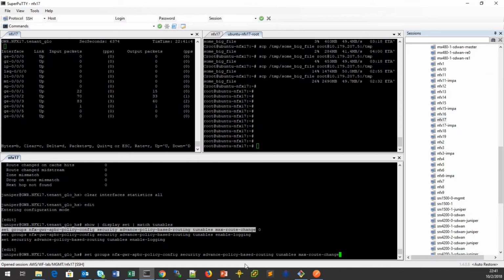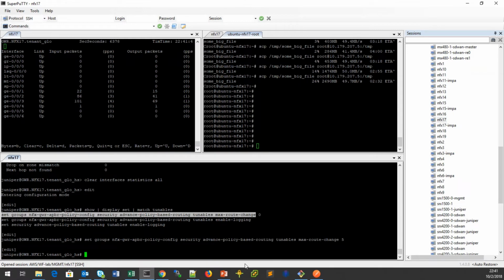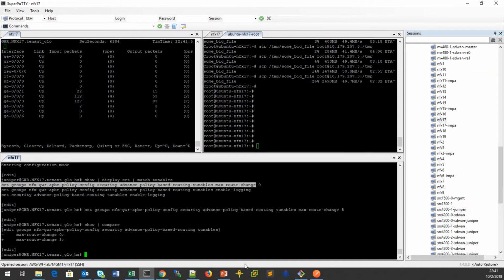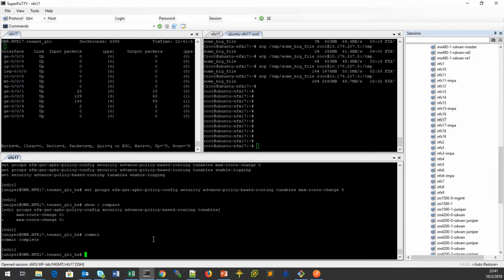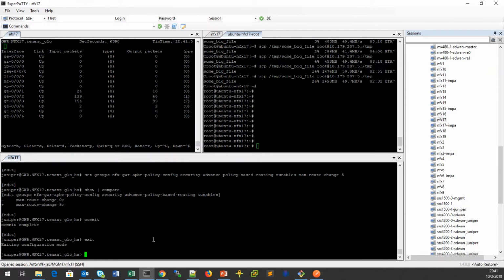By changing this number from 0 to any other number, by default it is 5, we are automatically switching on midstream support. So let me commit this. Let's start again like before.